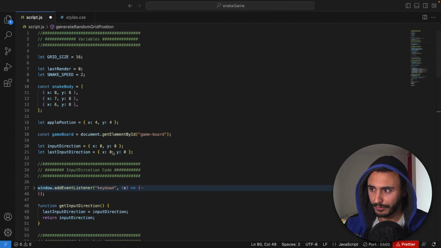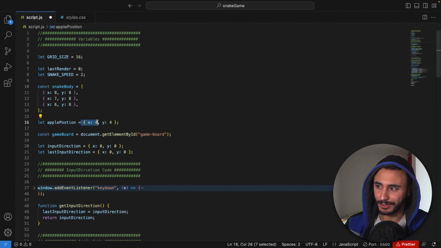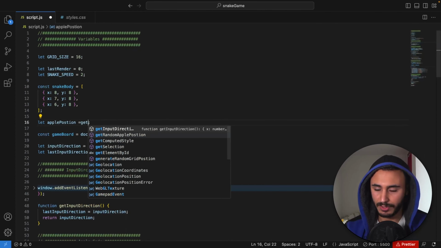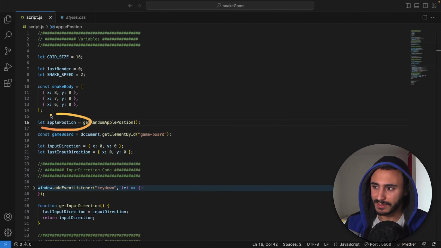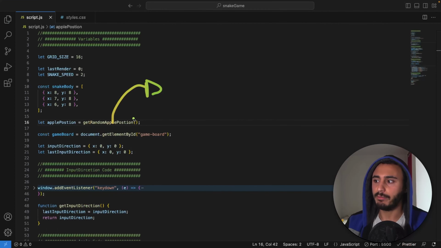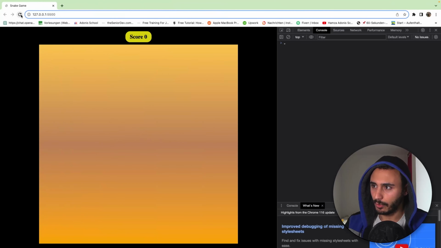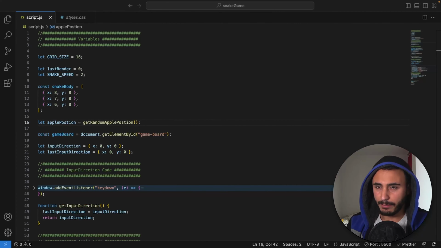We are calling it where? Think about it for a second. We want to call it here instead of this hard-coded apple position. So getRandomApplePosition. Now when the application starts, we are setting this apple position to a new random apple position, right? Let's save, check it. Now whenever you refresh, another random position is taken. Nice. But think about it for a second.